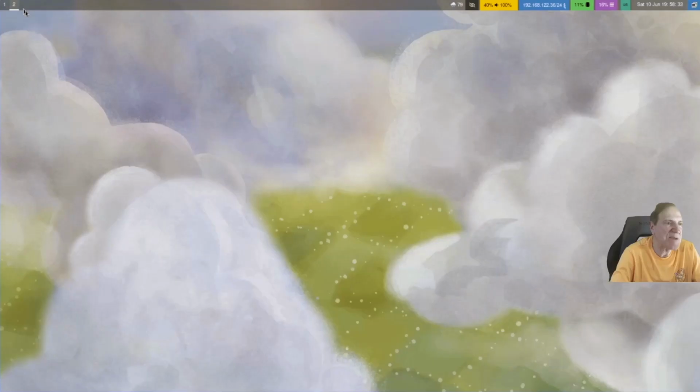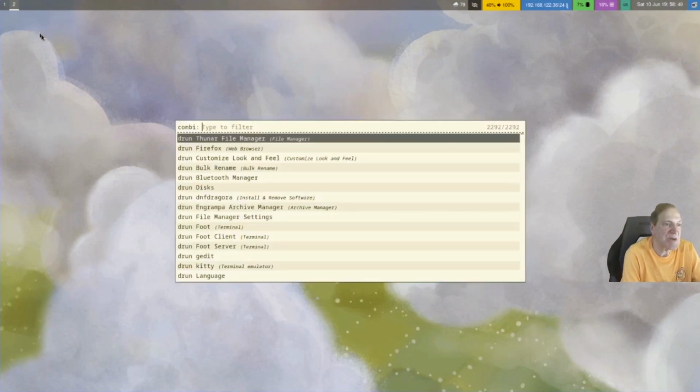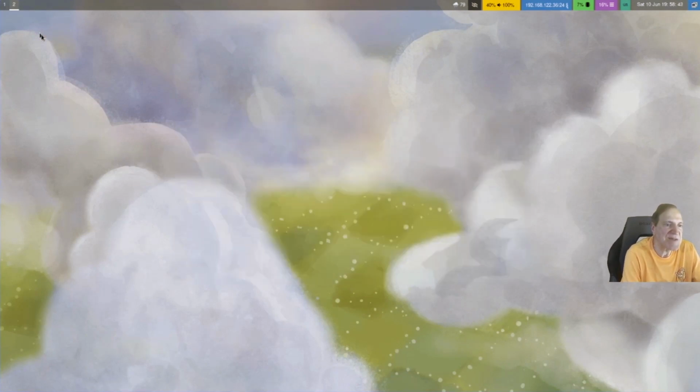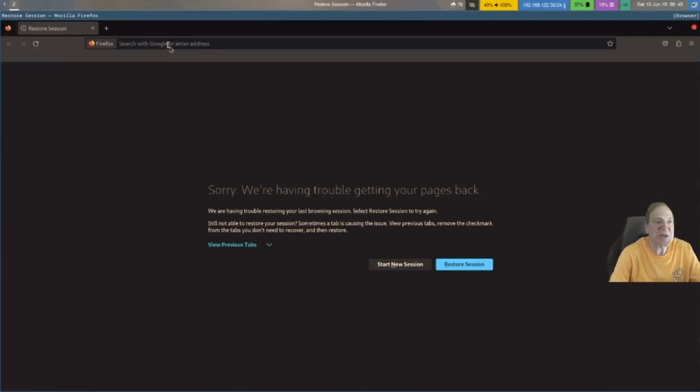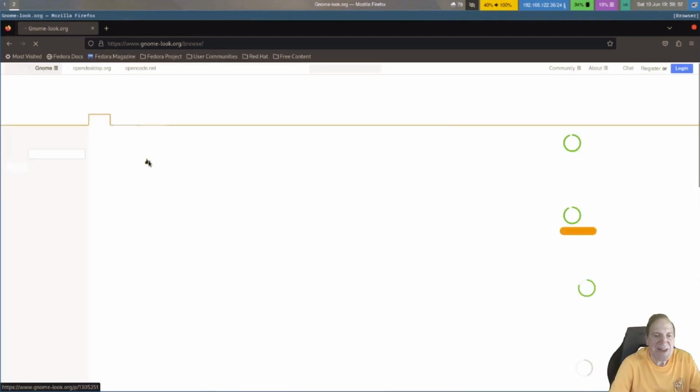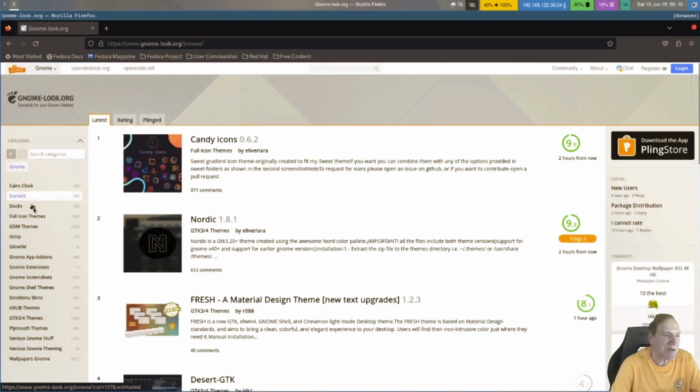So let's go over to desktop 2, Super 2, and then I'm going to open up Firefox. So I'm going to bring up my D menu, Super D, and type in Firefox. We'll open that up, and we're going to go out to a website, numlock.org, and we'll let that load in, and we'll grab an icon theme right from here. That would make a lot more sense.